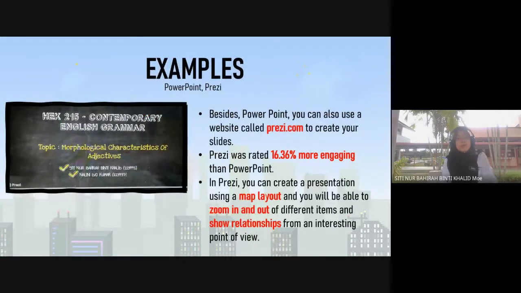Next, I'm sure all of you are familiar with PowerPoint. Like what I'm using right now, this is a PowerPoint. I'm sure all of you have created PowerPoint slides in your life as well. But there is also a website called Prezi.com where you can create your slides. Prezi was rated as 16.36% more engaging than PowerPoint. Why? Because in Prezi, you can create a presentation using a map layout, and you can zoom in and out, and you can also use it to show relationships from a very interesting point of view.